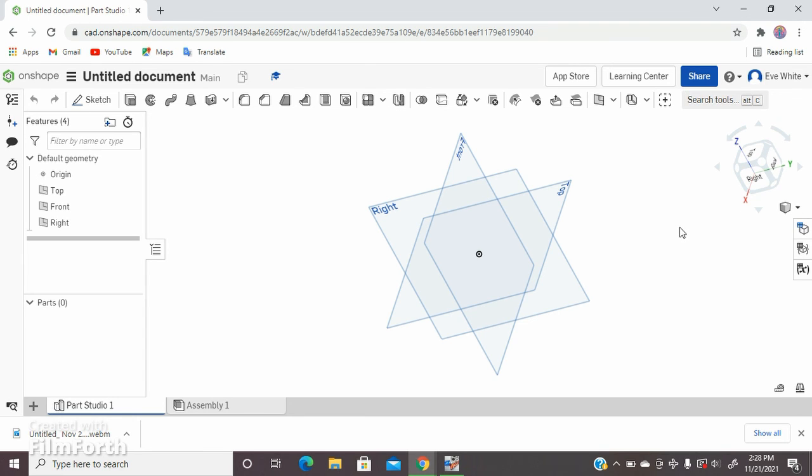And so that's about it. That's basically just about all you need to know about getting around Onshape and being able to start making your designs.